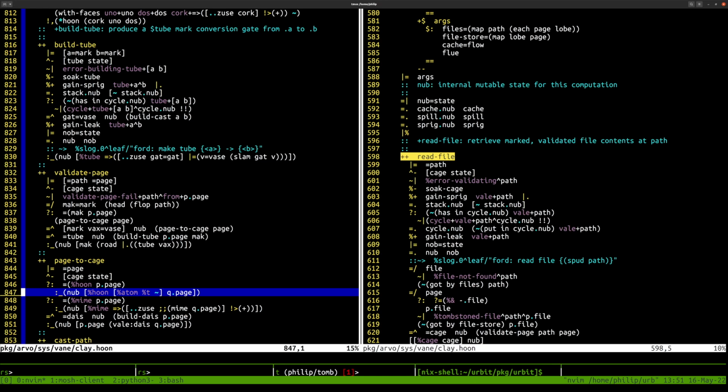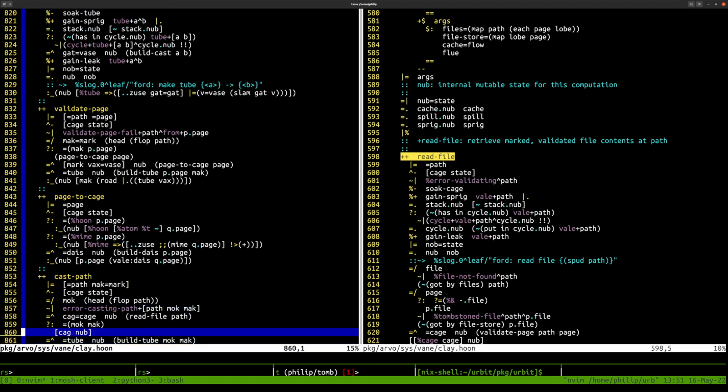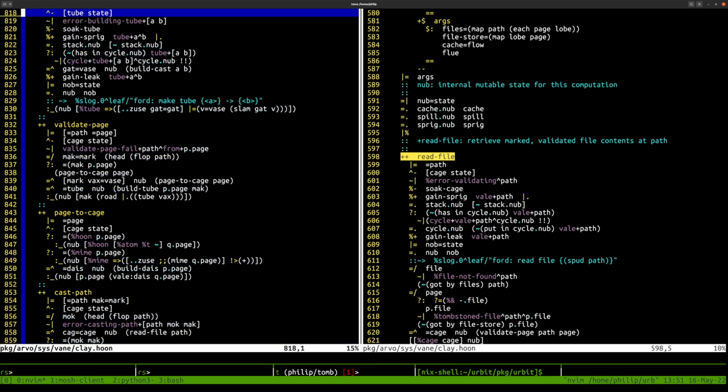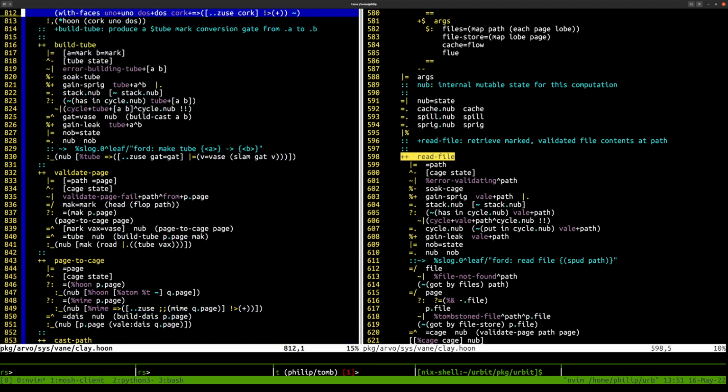The only reason you need the MIME one is because of the initial commit: your commit might come in and the mark that you need, or whatever you're trying to read, might not be actually stored as hoon. It might be stored as MIME, because it might have come in from Unix, in which case it needs to get converted to hoon. So we need to be able to page to cage the MIME, and then there'll also be a hard coded conversion from MIME to hoon. Yeah, there is.